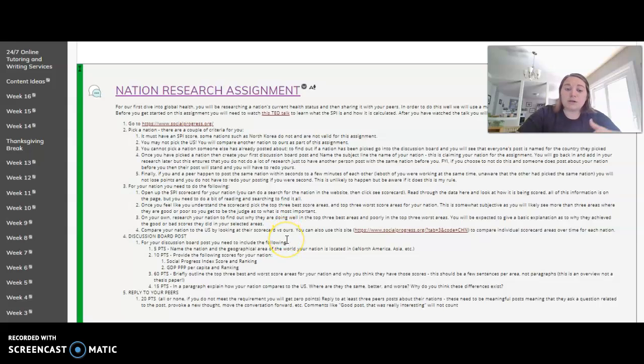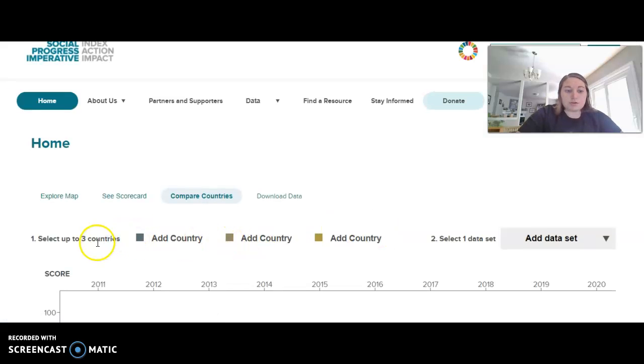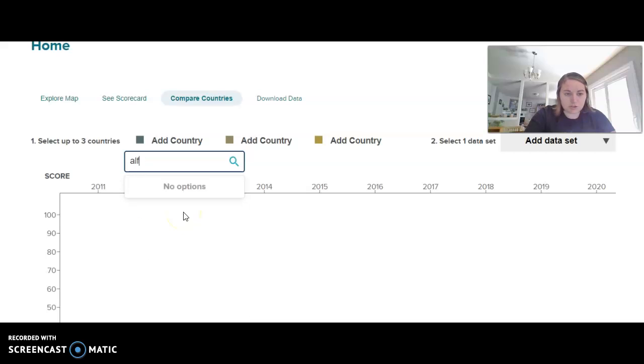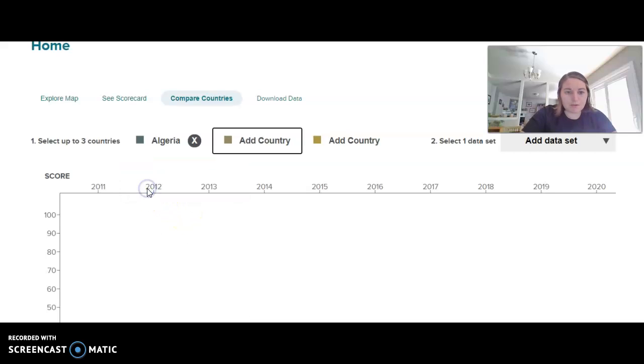And then you'll compare your nation to the US. And so it says right here, looking at their scorecard versus the US's. So you'll use this site right here to compare. You can click on here. So you can select up to 3 countries. And so you'll add a country, you'll identify Algeria, if I can spell it, and then the United States.